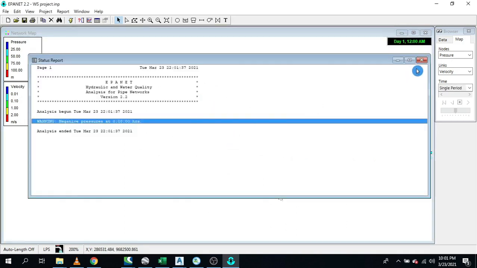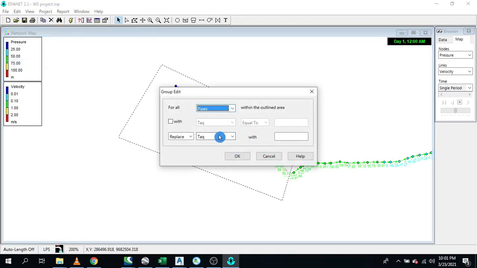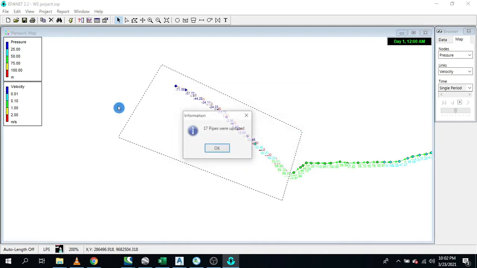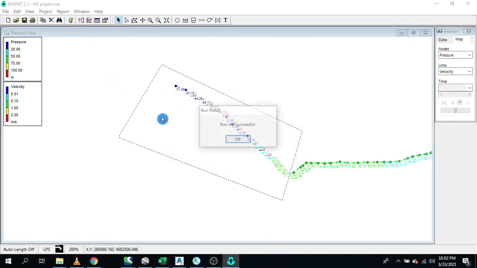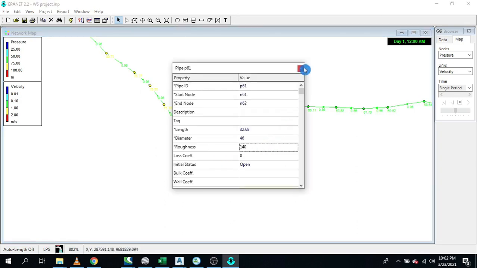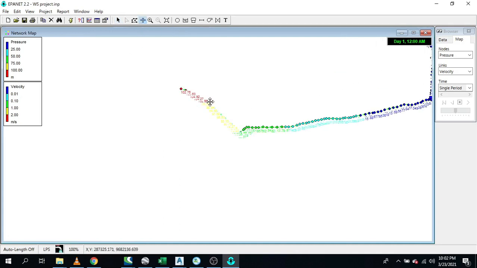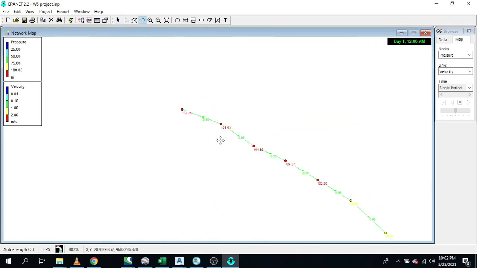That's not good. Negative pressure again. Let's get back to 50 diameter. So let's take it back to 50 with internal diameter of 46. Okay, 46. Run. Yeah, I think we can leave it the way it is, and let's look at flow.